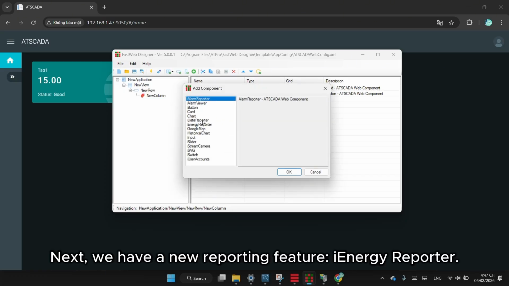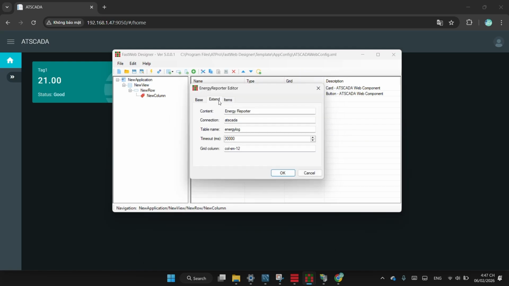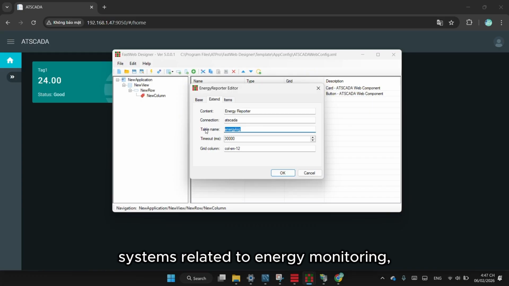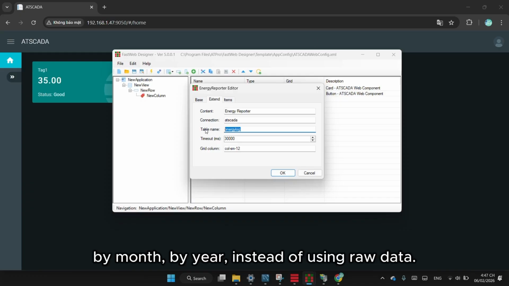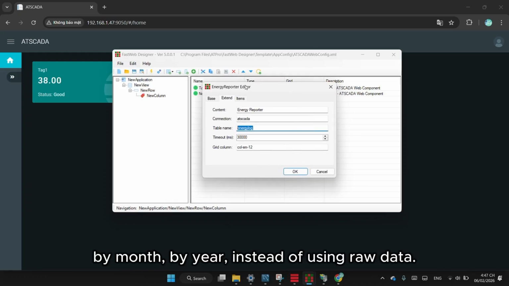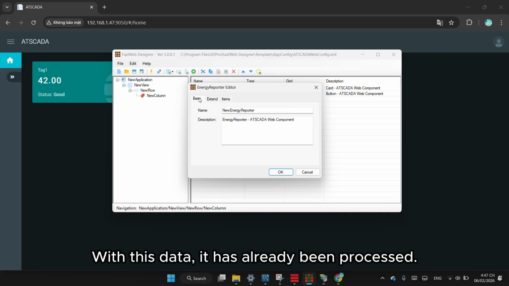Next, we have a new reporting feature, Energy Reporter. The purpose of this report is for systems related to energy monitoring, such as water or electricity. We can then export reports in a more visual way by hour, statistics by hour, by day, by month, by year, instead of using raw data. With this data, it has already been processed.